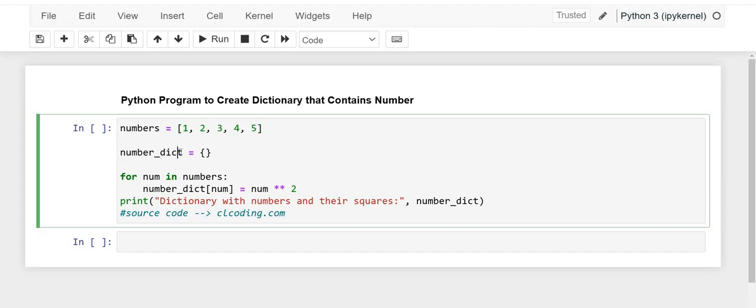Here in the next line, this line initializes an empty dictionary, number_dictionary, and this dictionary will hold the numbers as keys and their squares as the values.